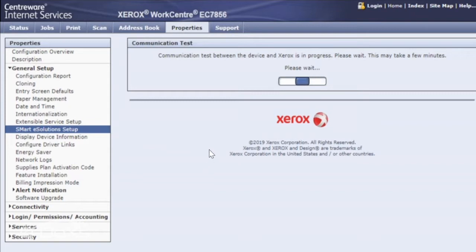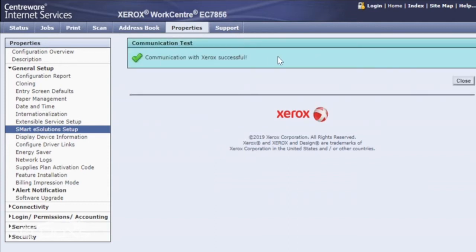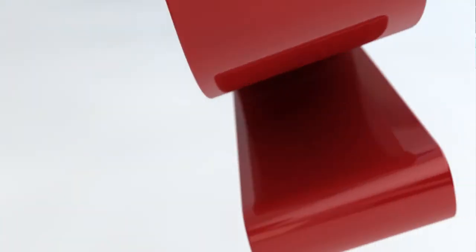The communication can take a few minutes depending on how busy your network is, the speed of your internet connection, how busy the internet is, and how busy the Xerox server is. But just wait a minute or two until you either get a success message like this, or if it is not successful, it will give you an error message.